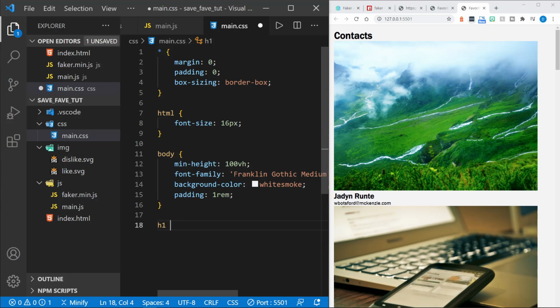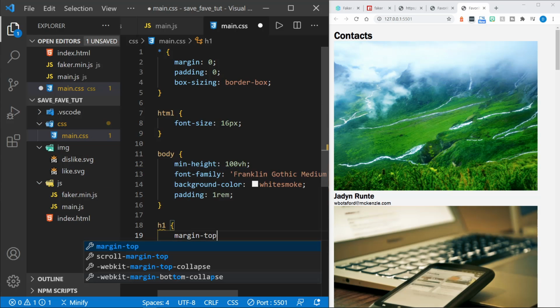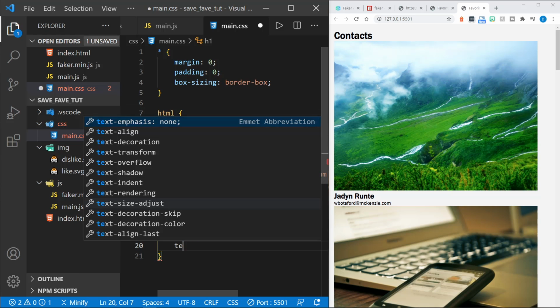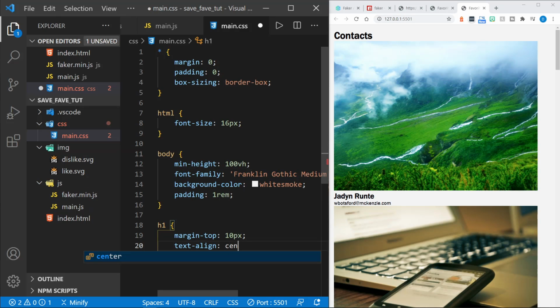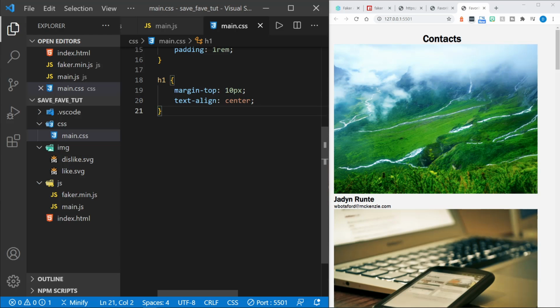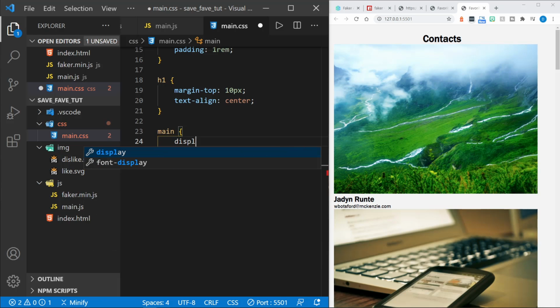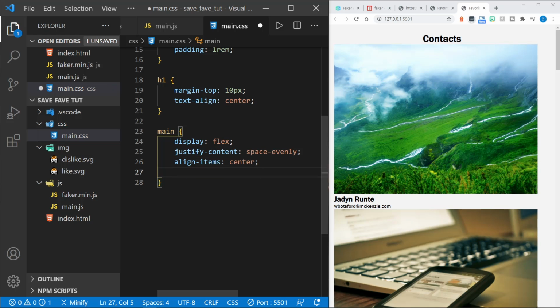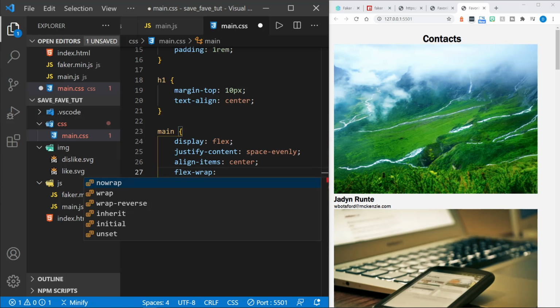After that body, let's just style the H1 quickly. The margin-top of 10 pixels. Text align to the center. Scroll this up. Let's define the main properties here. The display of flex, justify content, space evenly. And then we'll align items to the center. And flex wrap, we will go ahead and let this wrap.